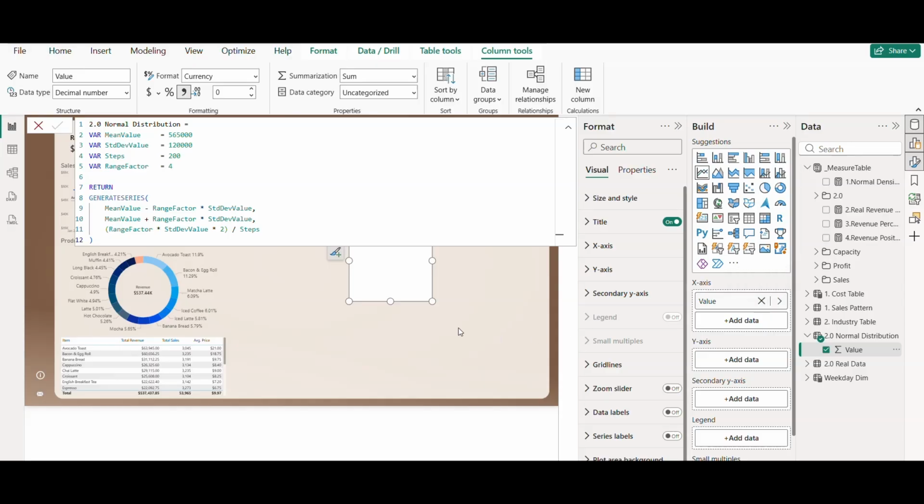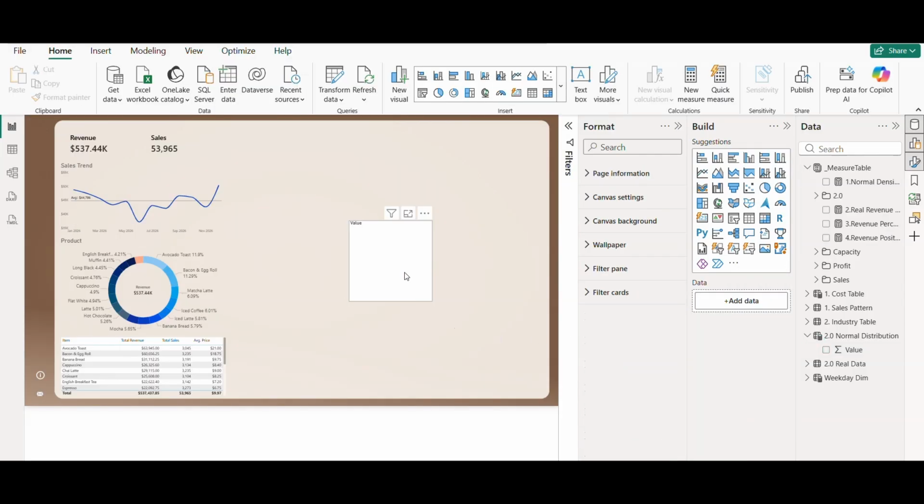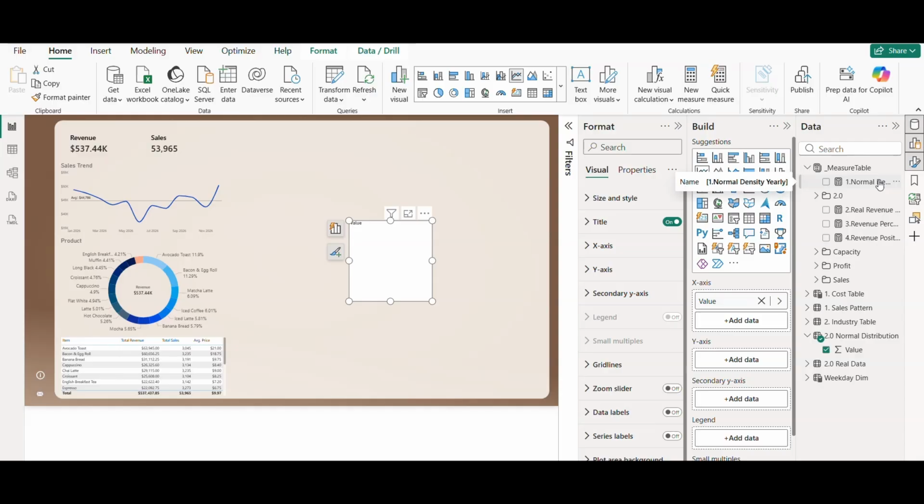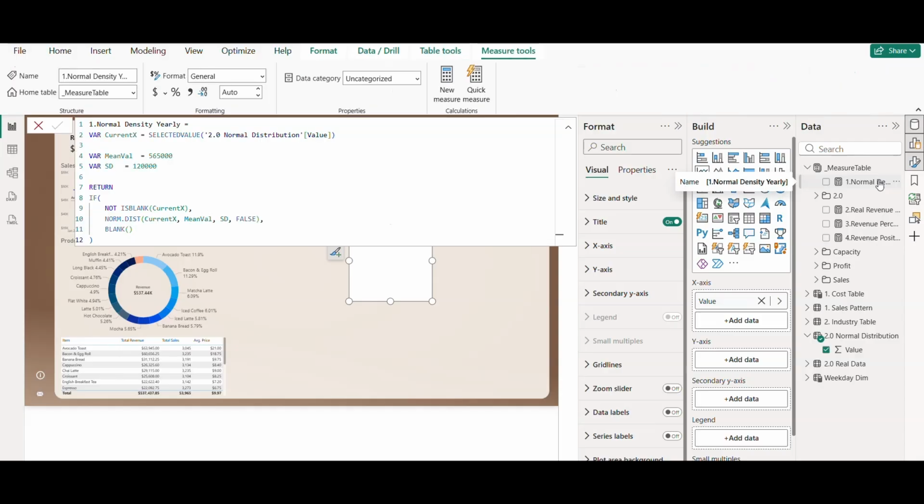Then we will need to drag this column into the x-axis. It will look like a blank visual, but no worries, it hasn't finished yet. Next step, we will add this measure into the visual. The first DAX is the result from the calculated table. It is also purely for the visual to calculate the location on the x-axis.